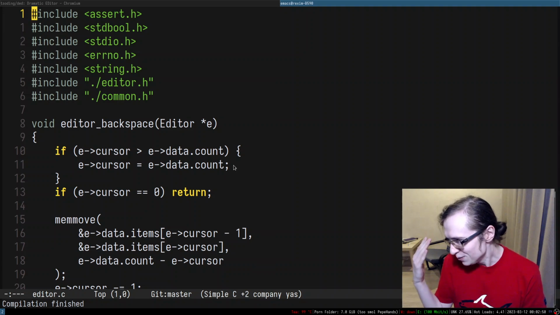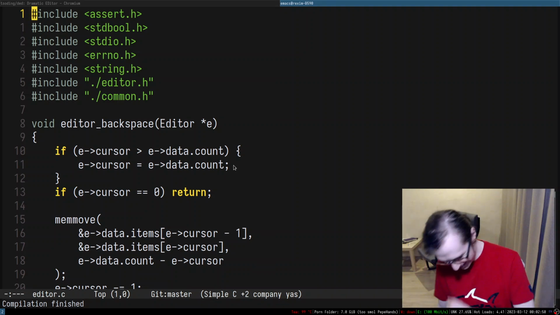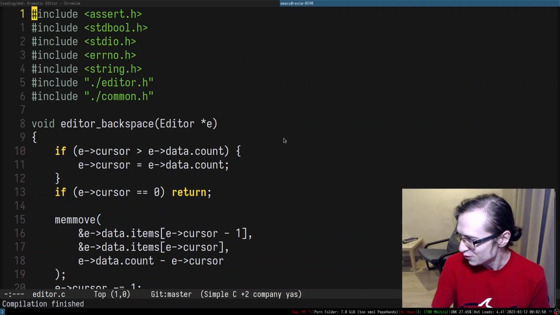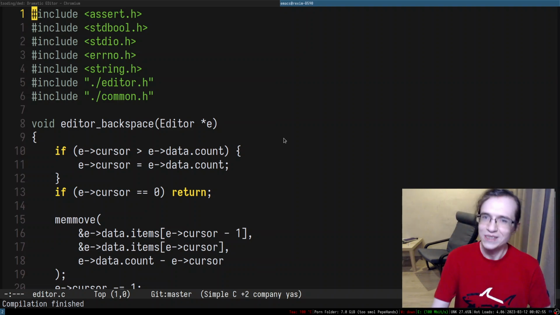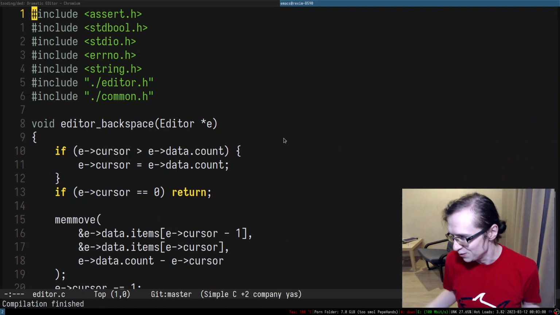Okay, so I think we need to make a small break. I need to refill my cup of tea. And after the cup of tea, we're gonna try to make this entire thing highlighted.